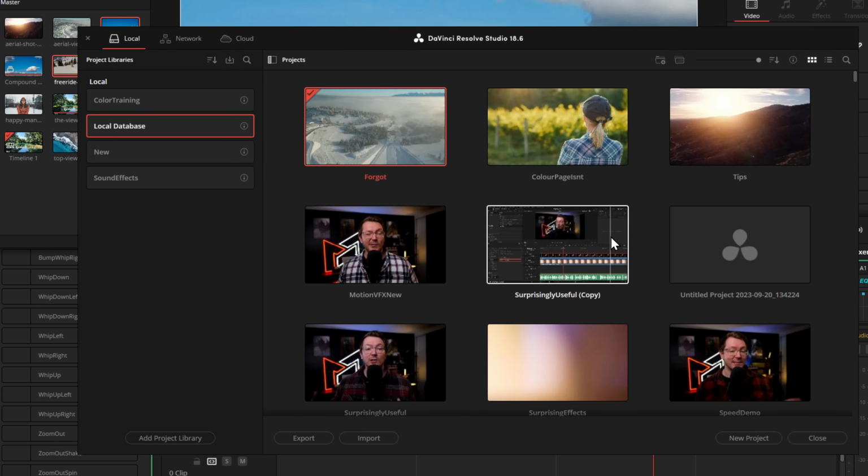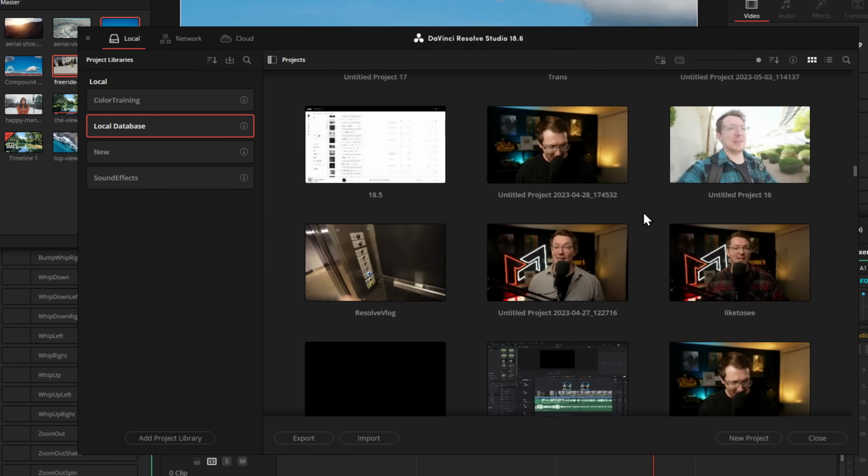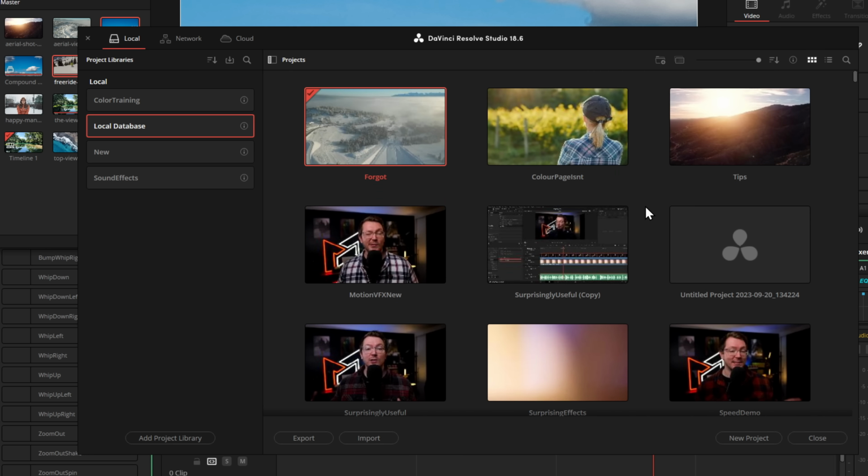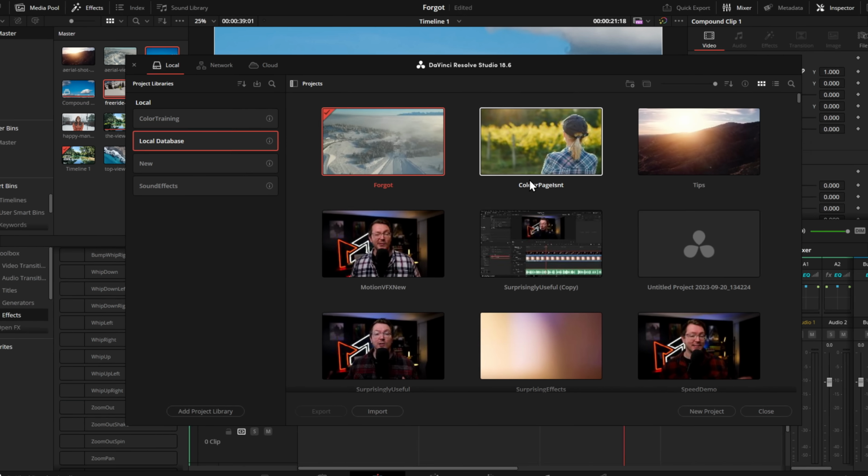So I've got my Project Manager here. This is the main one I use for all these YouTube videos. And as you can see, it's a bit of a mess because I always forget you can make folders within here. There's an icon right here, add a folder. You can just make folders and then put stuff in them. I know it's really obvious, but I always forget. And my Project Manager, my databases, libraries, are always a bit of a mess.